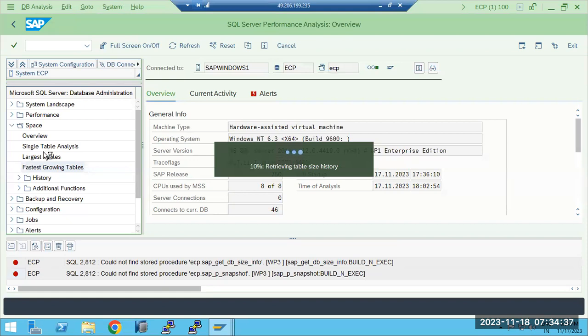So large table history, we are checking the top fast growing tables, which tables are growing very fast, which tables data is being inserted into very fast. So SAP is calculating. SAP initiated the request to the database level. The database level is calculating all the information. Then once it has got the information, it will give the response back to our screen, the user screen. So that is how it is retrieving the table history here, right?